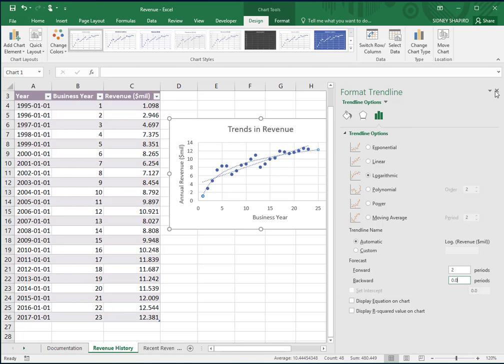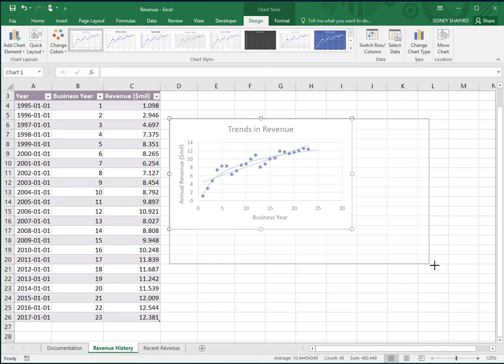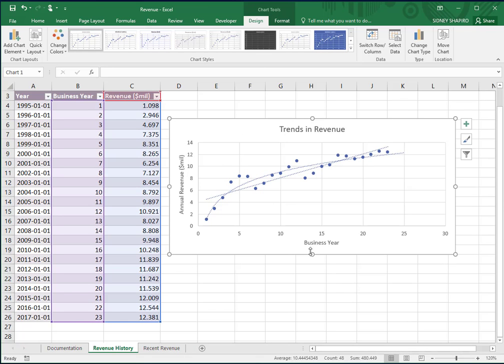Okay, so now let's minimize this. And we could bring this out a little bit. Okay, so what we're looking at now is this was our original line, and this is our logarithm calculation that we see here in the smaller line that happens inside, right? The trend line follows the general growth of the company's revenue better than the linear trend does.